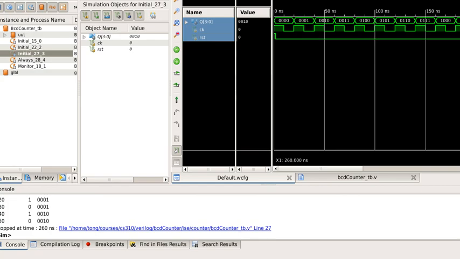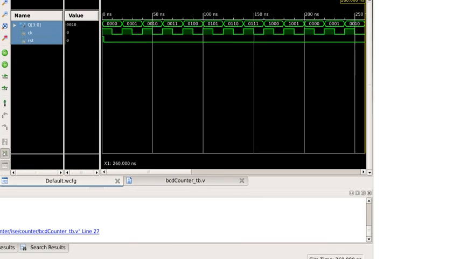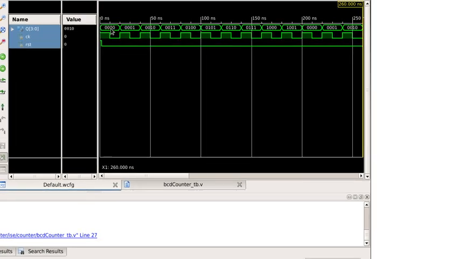Oh, maybe I moved this. Maybe it was out of the screen. You can see that it counts from 0000 all the way to 1001, and back to 0000.